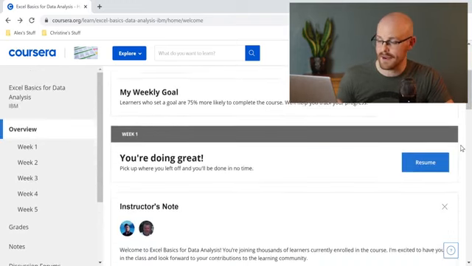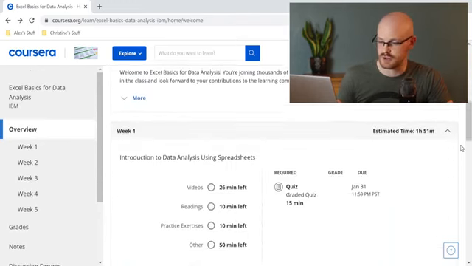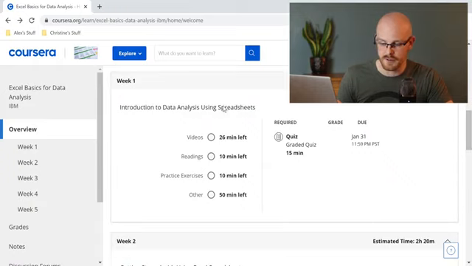So if we scroll down, we can actually see what we're going to be doing within each week. This very first week, we're going to be doing Introduction to Data Analysis using spreadsheets. And right here is going to show us how we're actually going to be learning this topic. The first 26 minutes is videos. There's 10 minutes of reading, 10 minutes of practice exercises, and 50 minutes of other. At the very end, you also have a quiz.